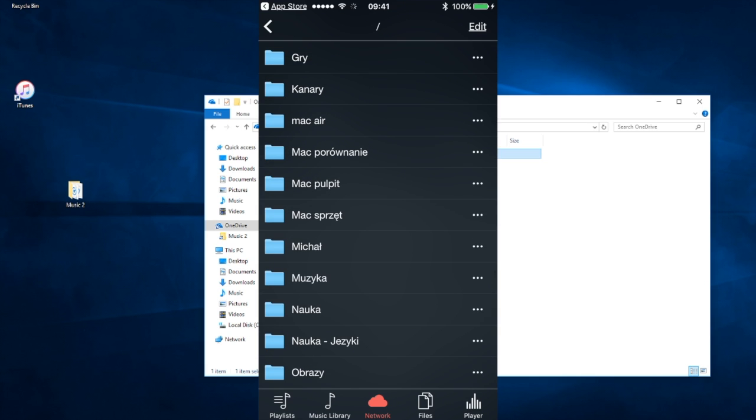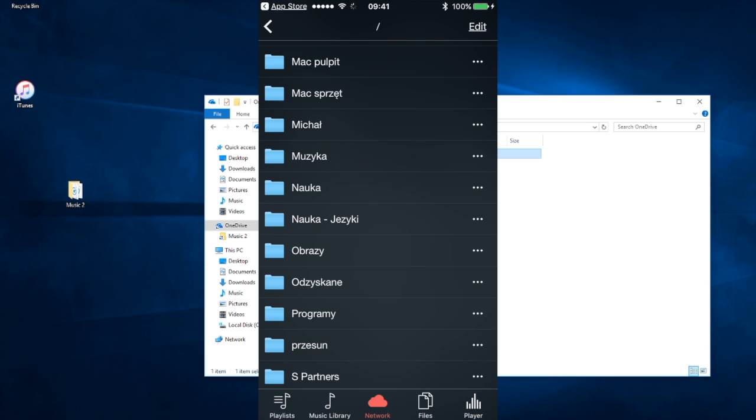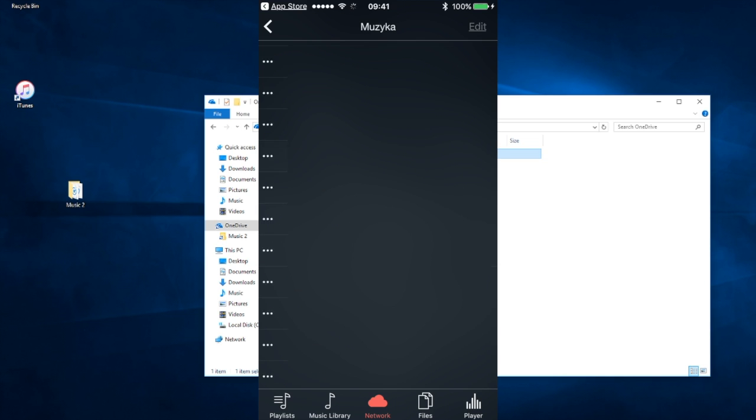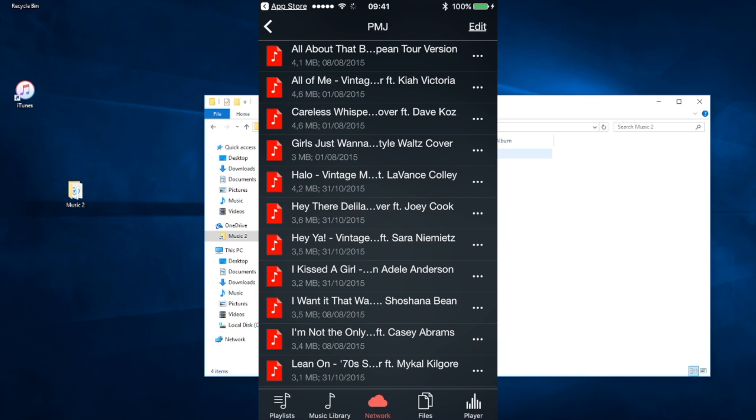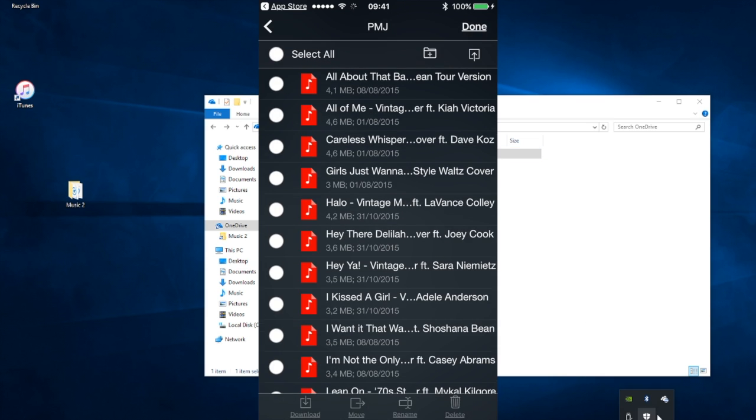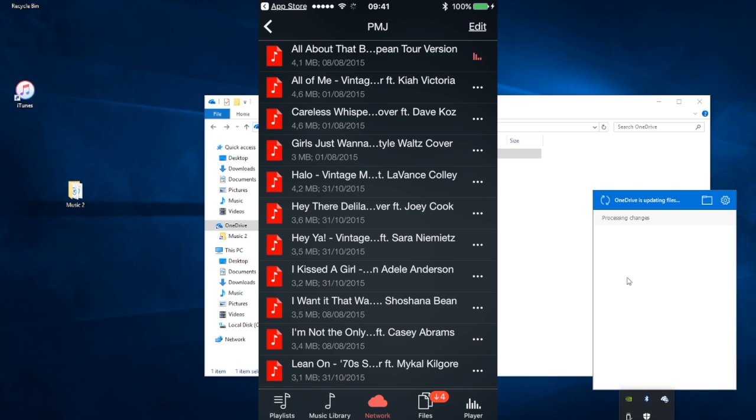Our folder is not here yet. Okay, so I have my other folder here. It's called music. Let's go to PNG. We can hear it straight from here. It's being played now. Or we can download it, for example piece by piece. Select some of them and then click download. And then it's being downloaded.